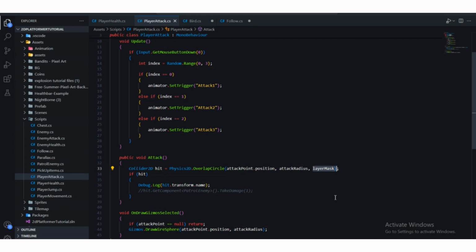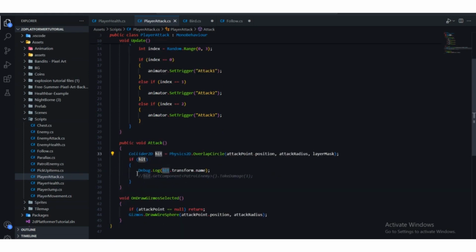We're also going to choose the port layer. Firstly we need to assign port as a port layer, then we're going to choose the layer mask as the port layer as well. So this function over here will be true or false depending on whether the circle collides with this layer mask, whatever we have assigned as a layer. So hit will be true if the circle hits it. If hit is true, we're just printing out the name of what we hit.